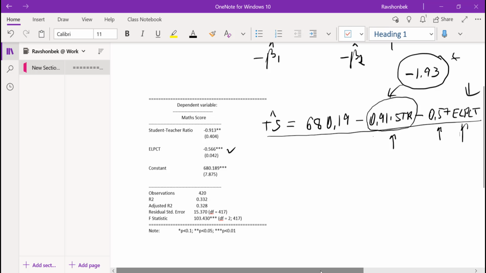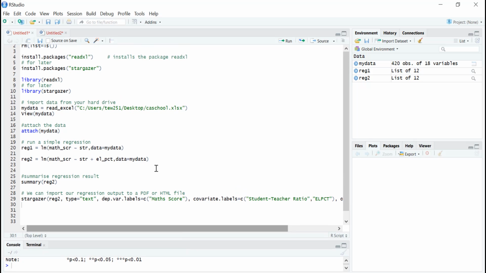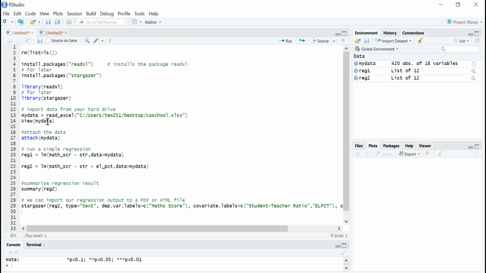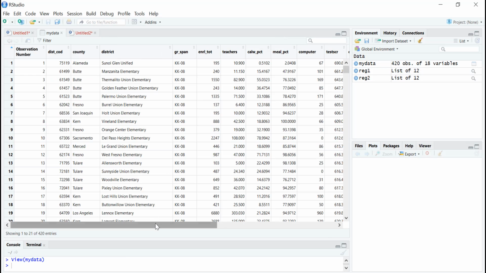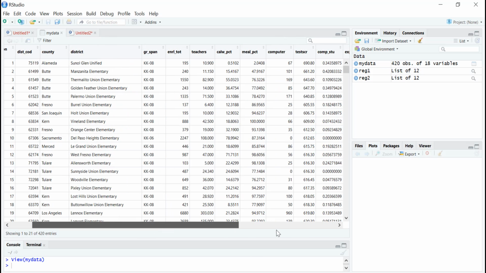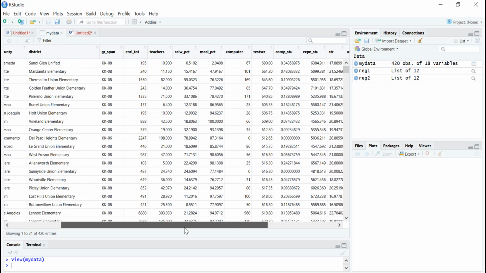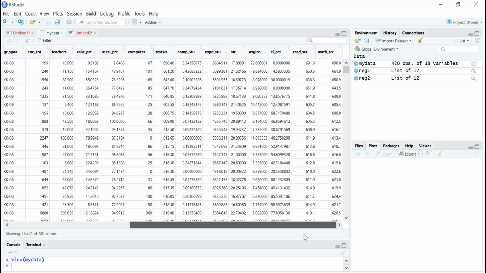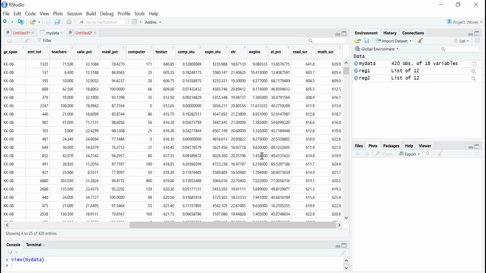So to do that, let's go back, and then I will view our data one more time. View data. So these schools, average income, here it is. This is the average income in the school district. There's a huge variation though. That's interesting, isn't it?